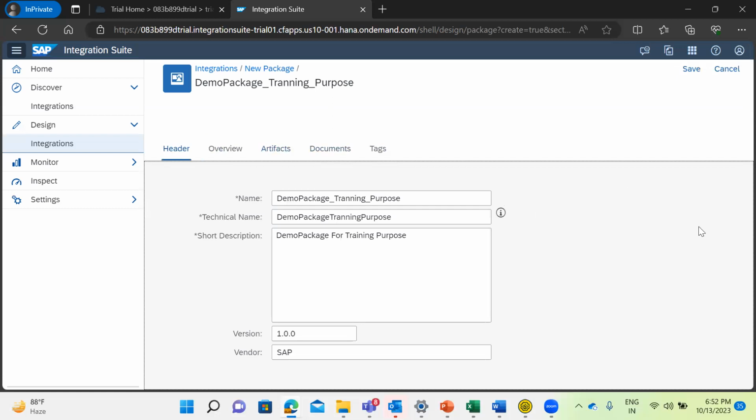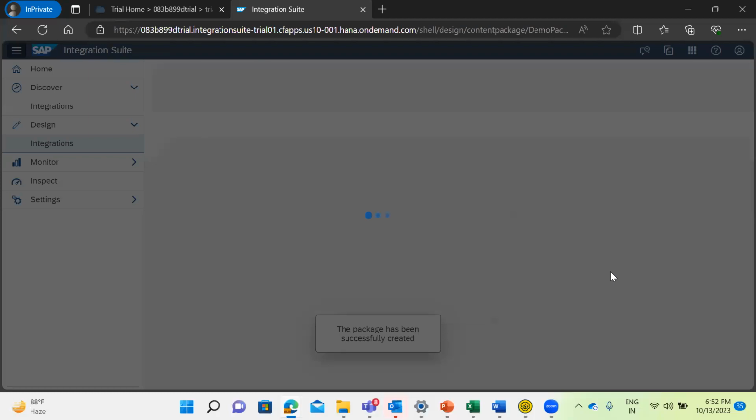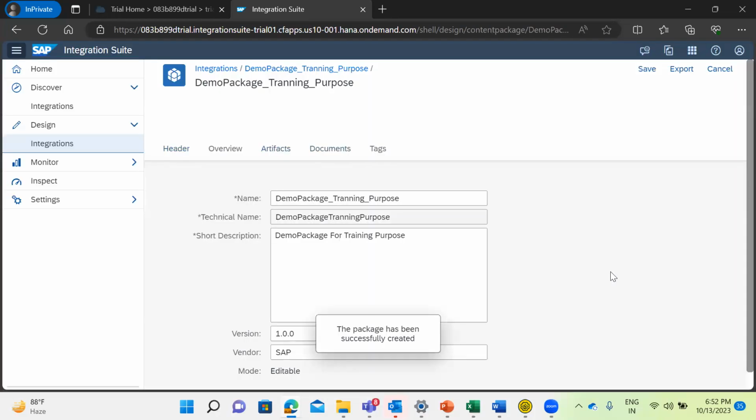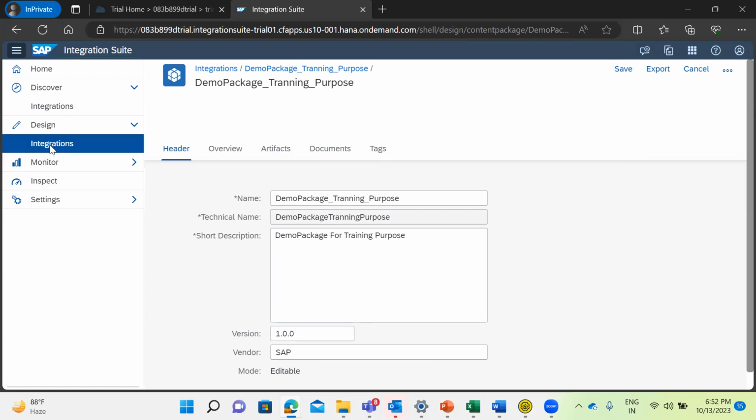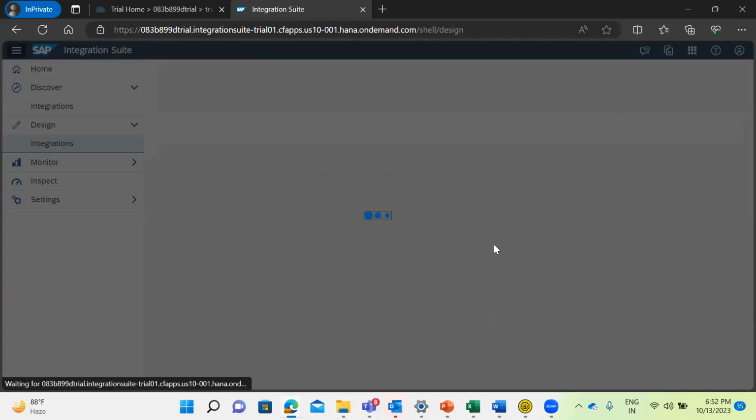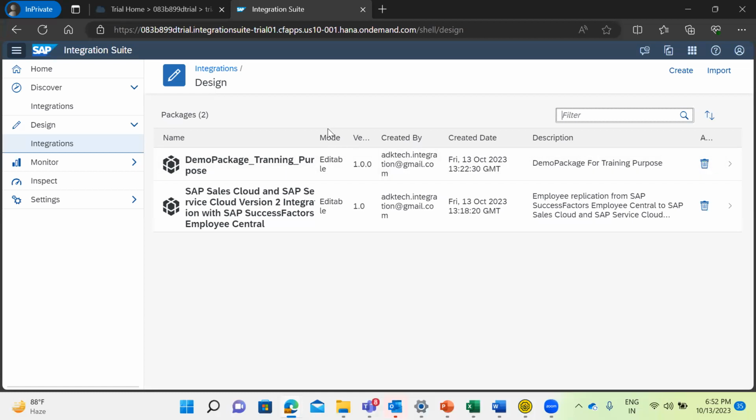For now, I'm just providing these details and going to save it. So I'm saving it. Now this way our package is getting created. You can see our package has been created. Let me come back to the main screen of it. Now you can see our package has been created, demo package, training purpose.